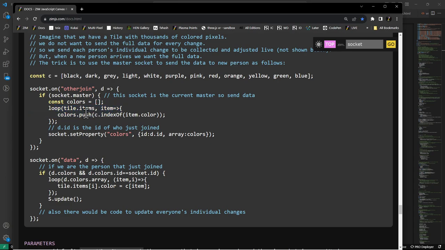But anyway, we looped through the tile and got each color of the item. And then we set the colors property to an array of those colors. Note that when we got the colors, we converted them to an index. So we said, hey, it's a green color. What we're pushing into that colors array right there is C, the index of green. So the index of green would be, why did I pick green? 0, 1, 2, 3, 4, 5, 6, 7, 8, 9, 10. There we go. So that would push the number 10 into colors. And any other pixel colors that we had, we would do the same thing. And then we would send that data only once off to everybody.